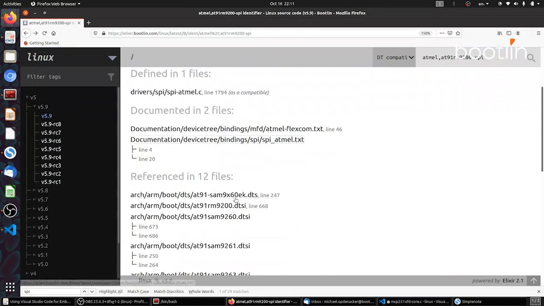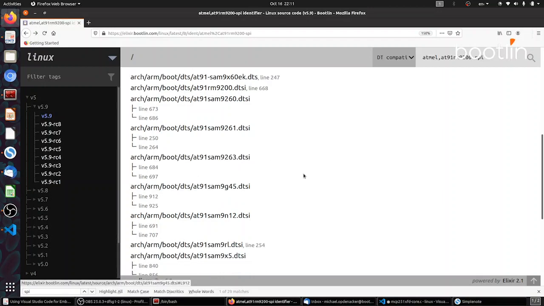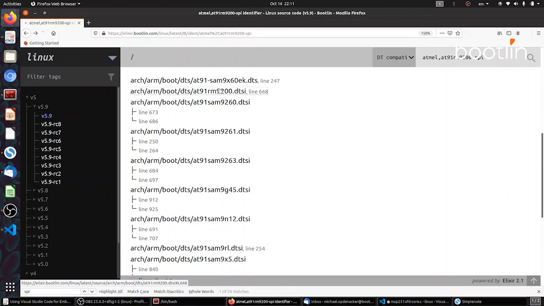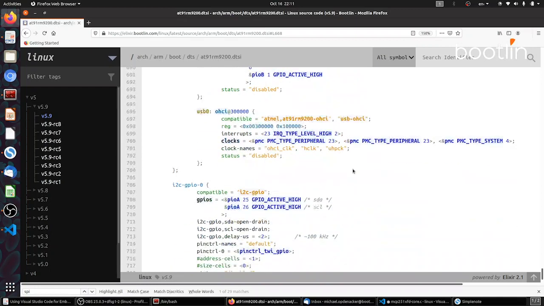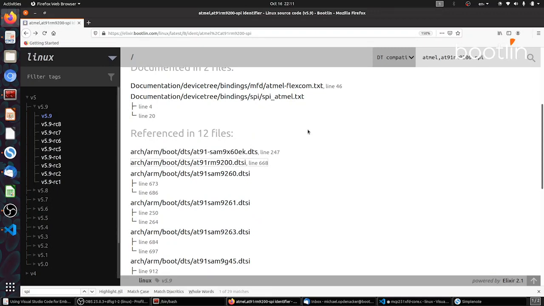And then what you also have is all the device tree sources or device tree source includes that make a reference to this compatible string. So all the boards, essentially all the SOC or board devices that use this particular compatible string. So that's useful too. Elixir has the false positive as well, and I'll report that, but at least it also has the correct information.